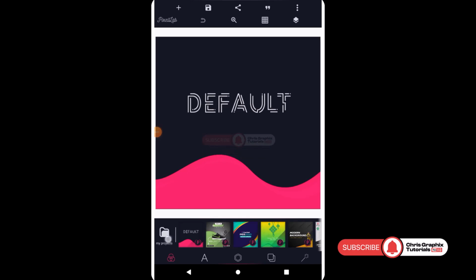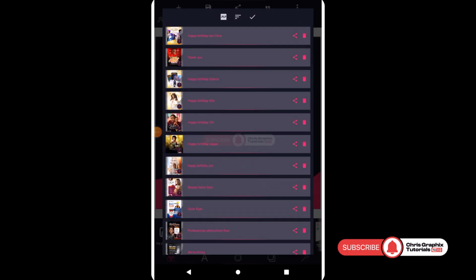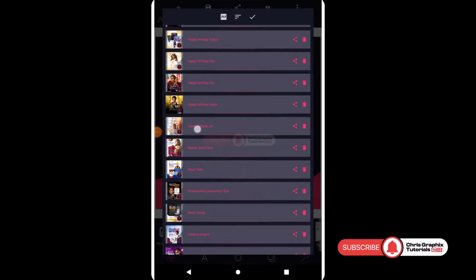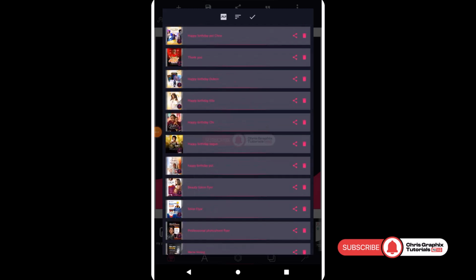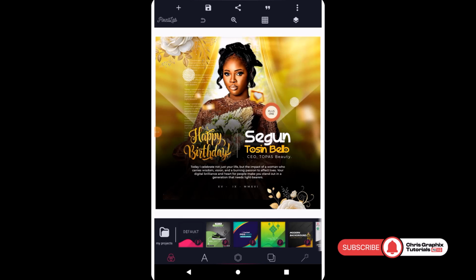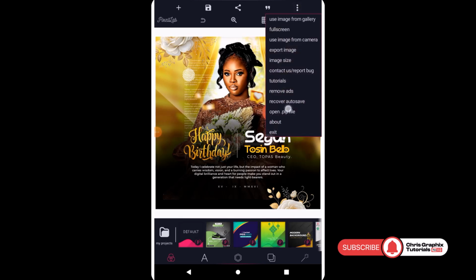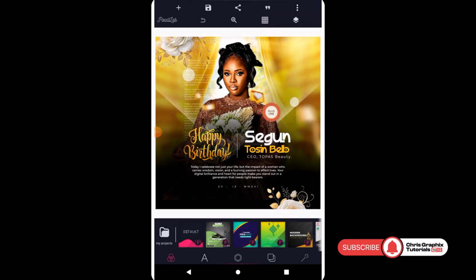So I'm going to come here, go to my projects, and then I'll check. I have a couple of projects here on this particular device. So I'll just open one, and this is the one I'll give as a bonus for this tutorial. Now that this file is open, I want to save this file as PLP. Alright, so there's no big deal about that.